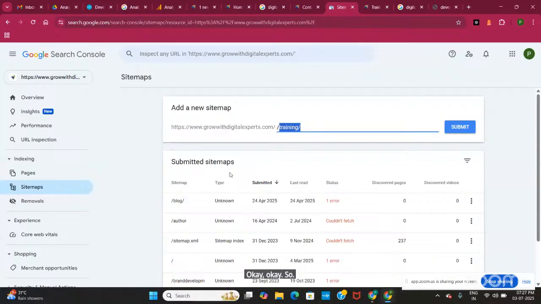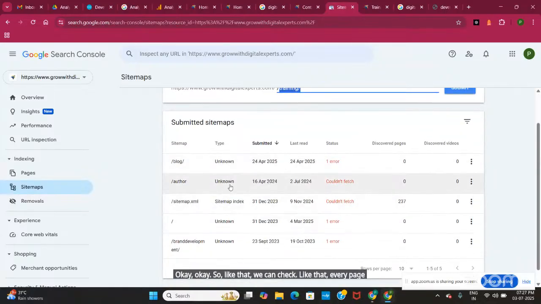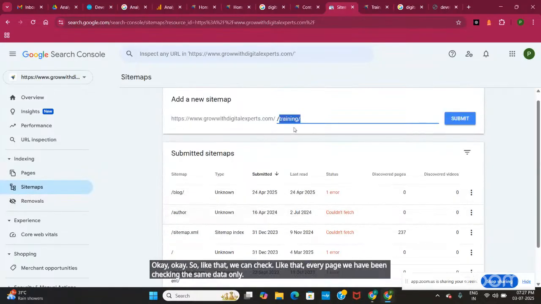So like that we can check. Like that, every page we have been checking, it's the same data only.